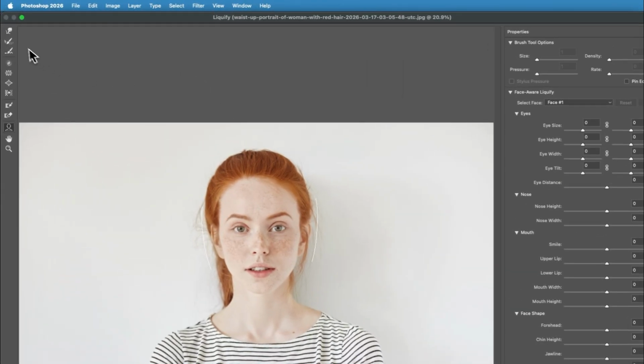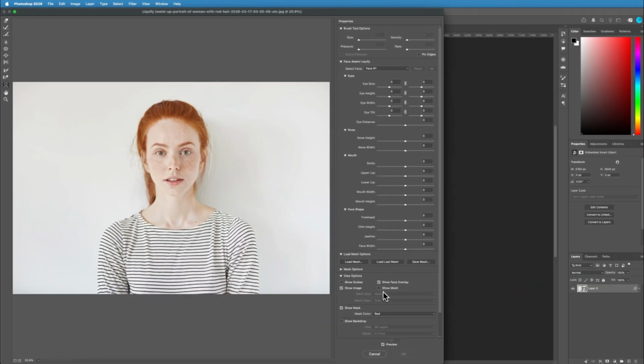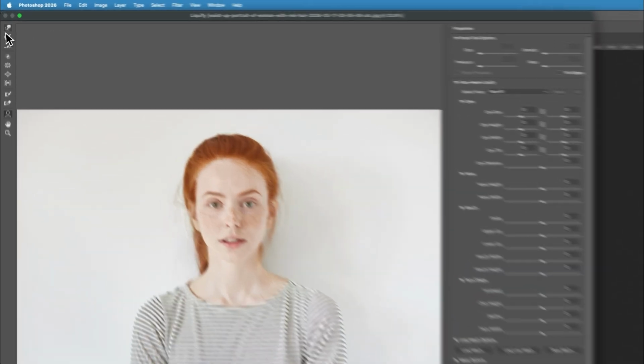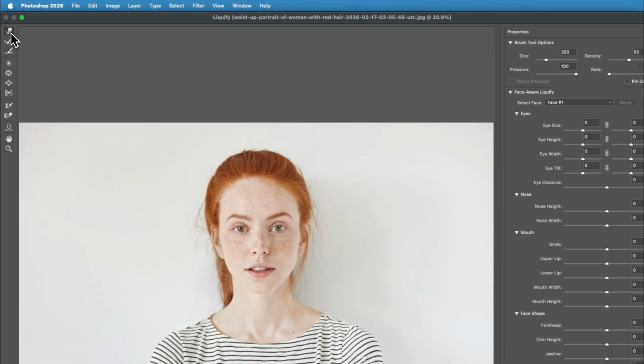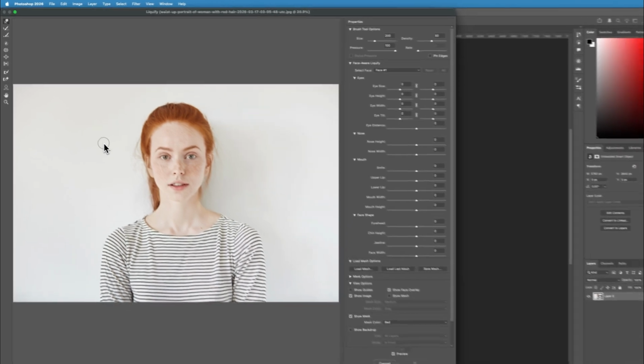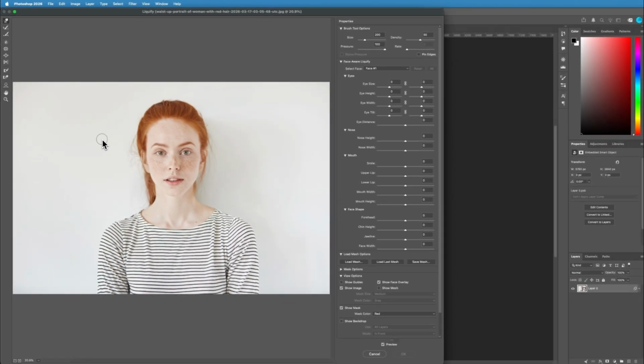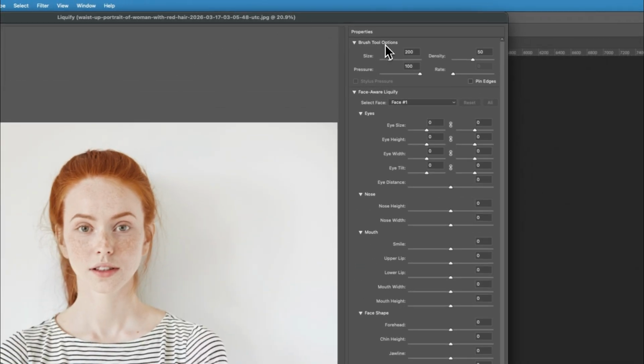You'll see a bunch of tools on the left which you can use and configure, and you'll see a bunch of tools on the right which you can also use and configure. The first tool that you can use is the Forward Warp tool. So if we click onto this, it's going to turn your cursor into a brush, and you can configure these brush settings up in the brush tool options here. You can configure the size, the pressure, the density and the rate.